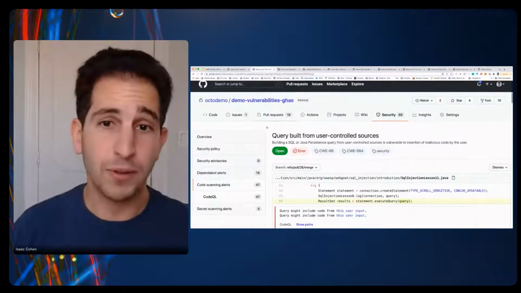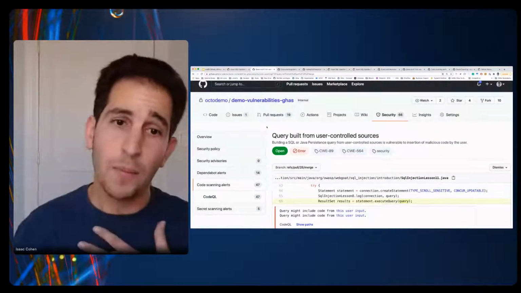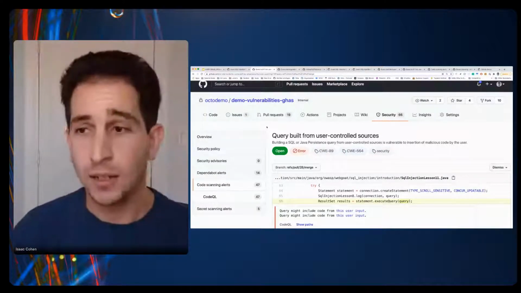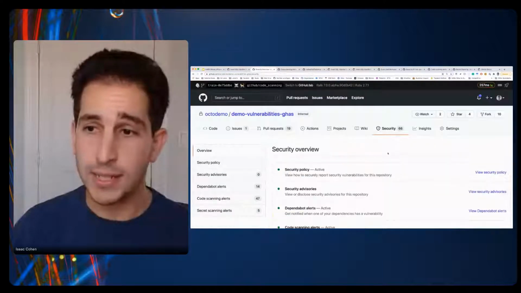So we've gone through a number of things, right? We've gone through code scanning. One last thing on code scanning as well: how do I actually get started? I'm going to click on the security tab.